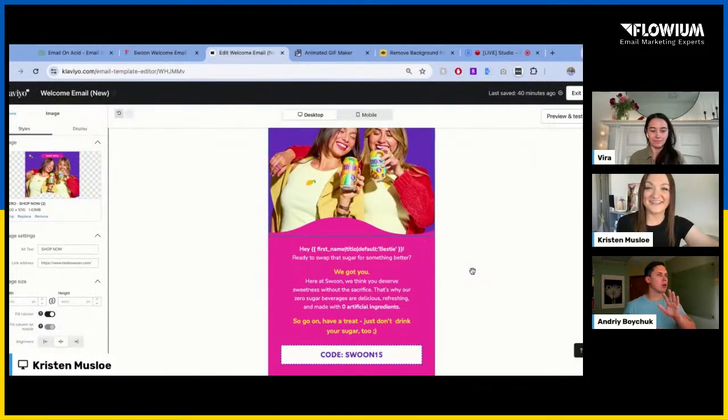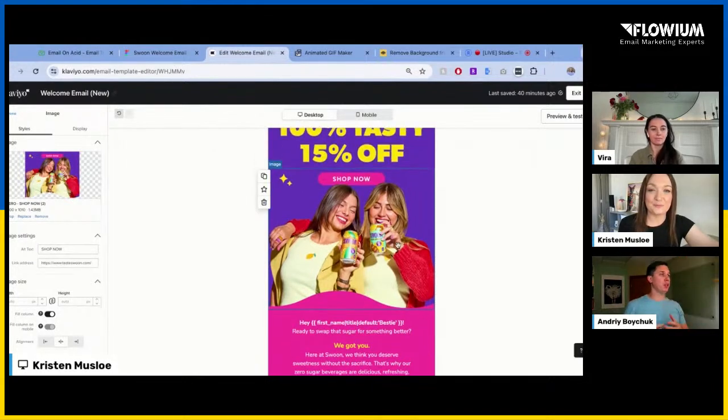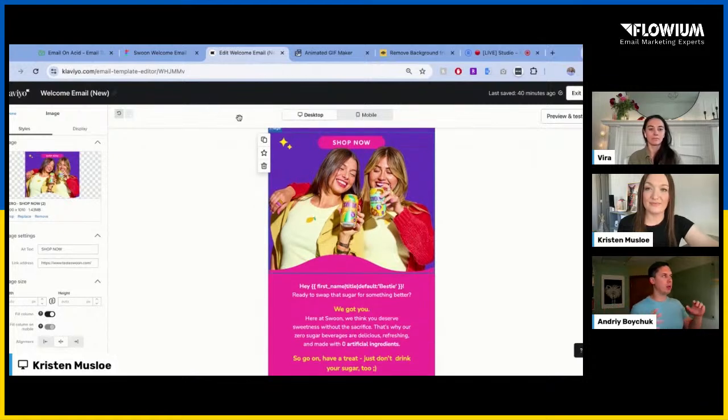Okay, so hold on. I just want to follow the process. When you export, do you export the entire email as an image and upload it to Email on Acid, or do you build it in the ESP, in this case Klaviyo, and you send it to Email on Acid? So what is the process?